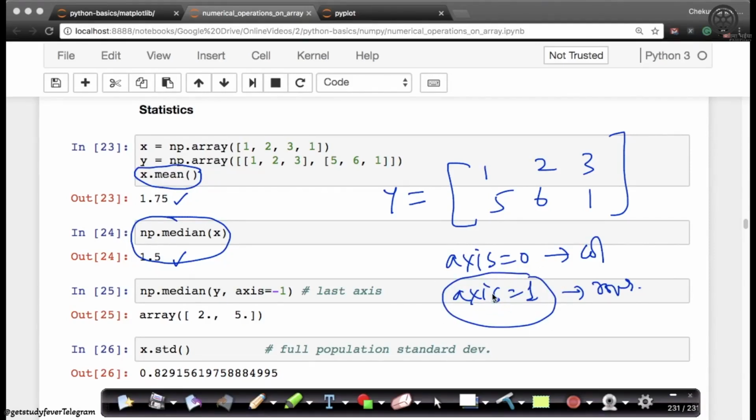Now when I say find the median, what is the median of all these three numbers? Even if I had said +1 or -1, it's the same thing. It means by rows. So the median of the first row is 2. The median of the second is 5. Median is the central value. So you can compute median on matrices using the axis argument.